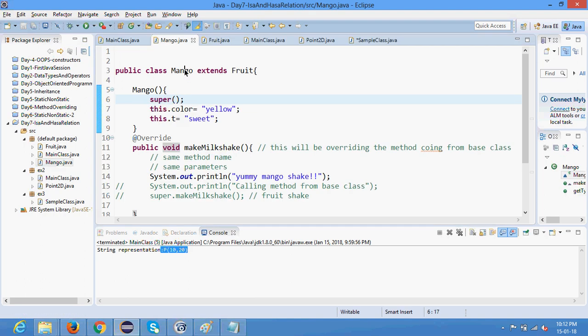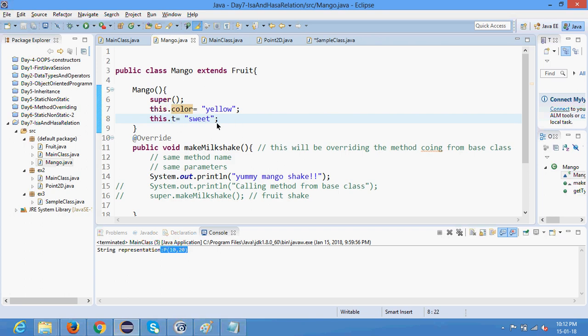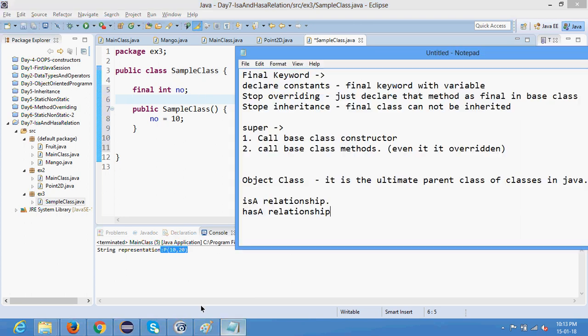Another example is mango has a color. Mango has a taste. Or fruit has a color. Fruit has a taste. So most of the time, all these has-a relationships are considered attributes of the class. These are like properties or attributes. So we write that inside a class. Let's say sample class has a number. So we write that inside a class. You can refer to this as the properties or the methods or the data members, anything. So I hope it is clear.